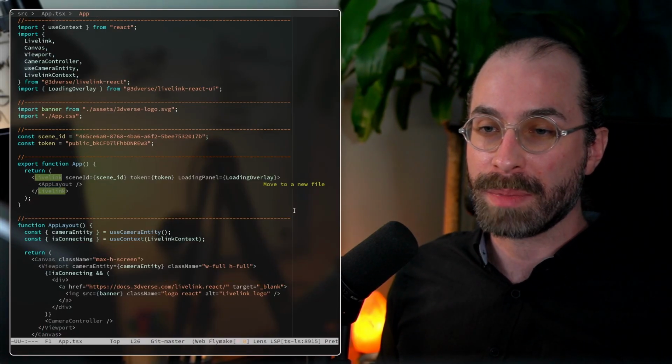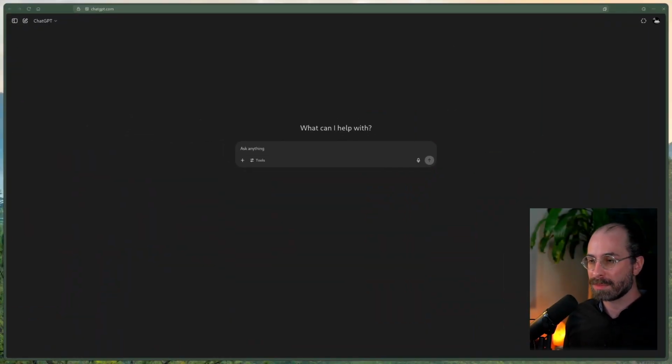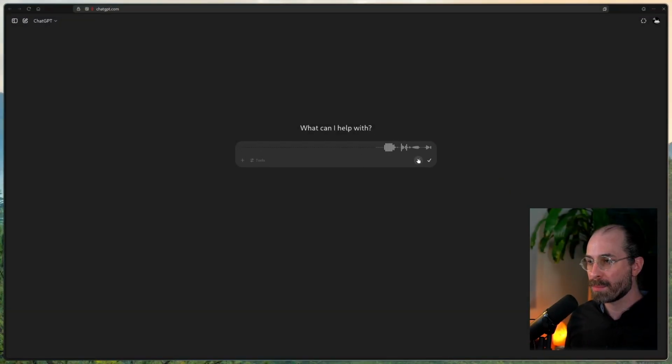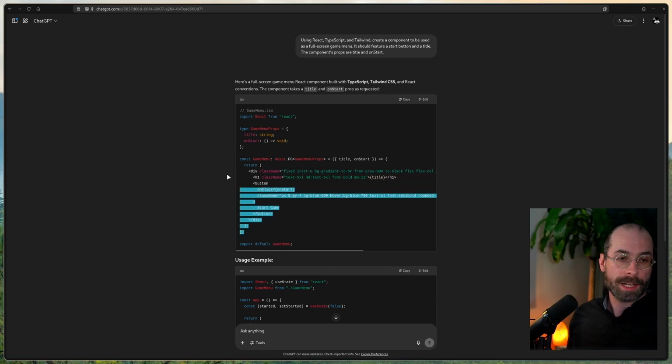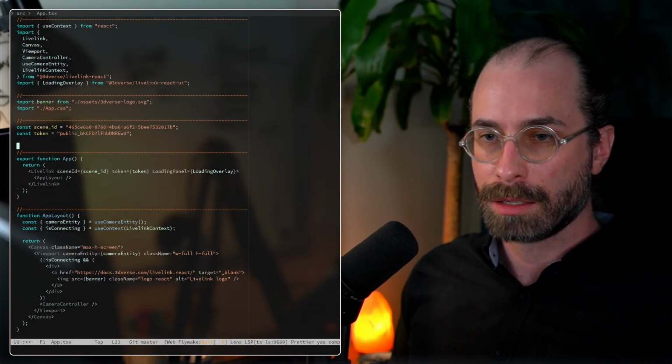Now, I was tasked to make a game menu, so that's probably something that we can prompt. Create a component to be used as a full screen game menu. It should feature a start button and a title. Let's see what it's got. Yeah, that's usable. So let's paste that in.